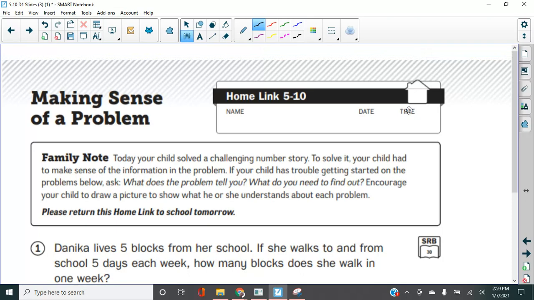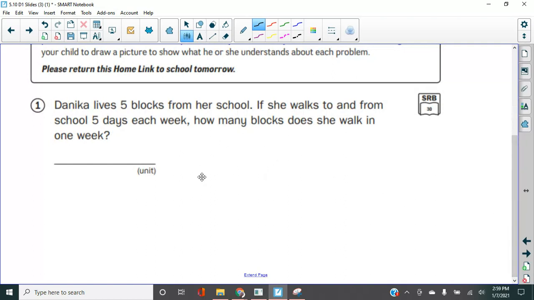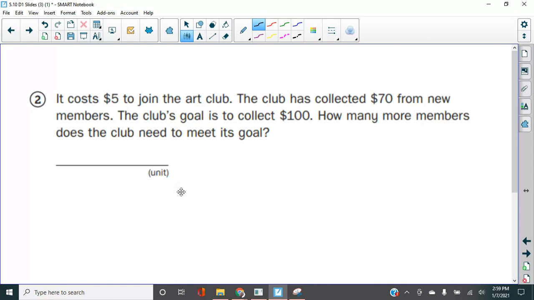You're going to work today here on HomeLink 5.10. Okay, 5.10, you can see that it has 2 problems. And what I want you to focus on is really understanding the problem, using a picture, and noticing if there's more than one step that needs to be done. Okay, and then labeling the unit, right? So whatever, it looks like this one is asking for how many blocks. So a number here is going to be the answer, and then blocks, and your picture is going to be here, right? And any number sentences that you were using going to be over here. Same thing on number 2, okay? This page only has 2 problems, so make sure you take your time and do a nice job.